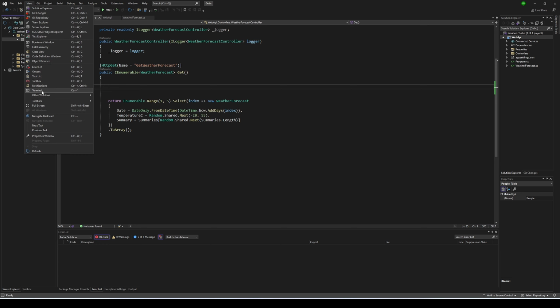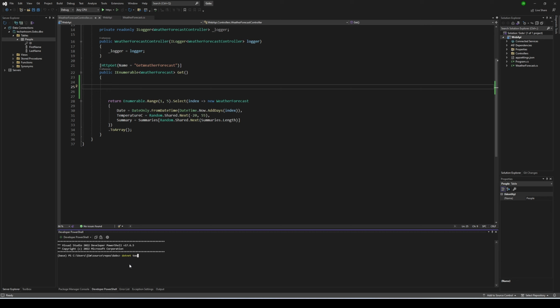I need to install a tool first from the command line. So it's dotnet tool install --global dotnet-ef, and then whatever version you're using. I'm using version 7, and we get a little message saying it was installed correctly. Again, you only have to do that one time.